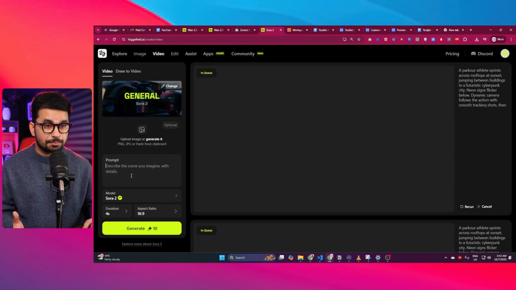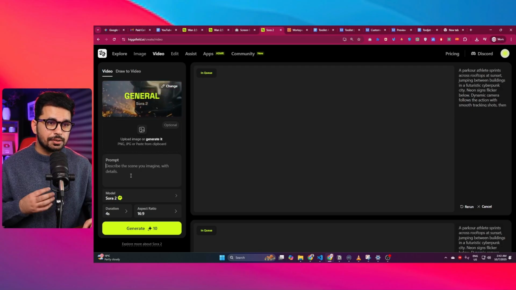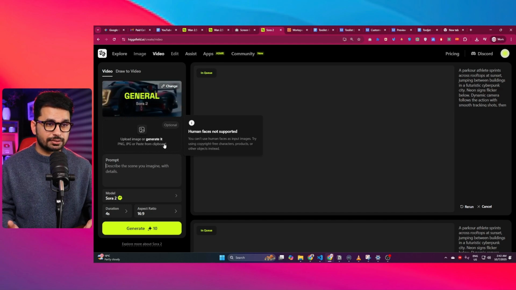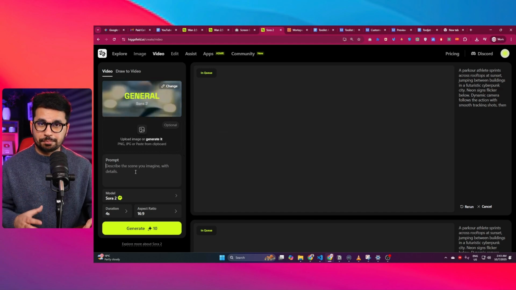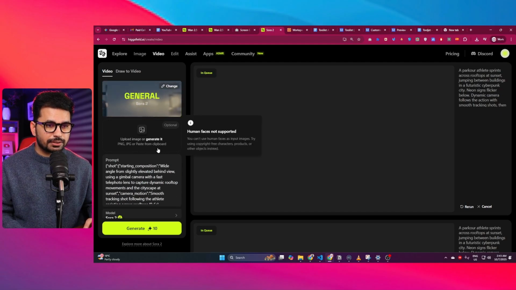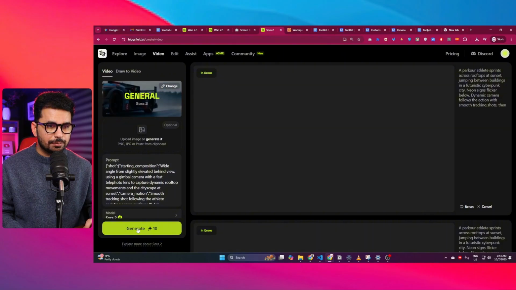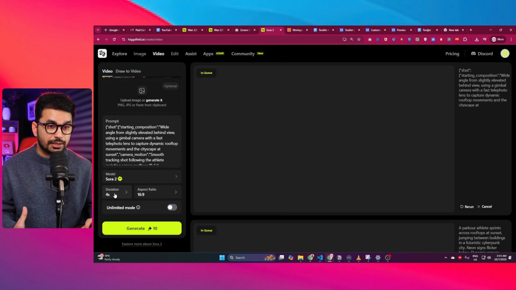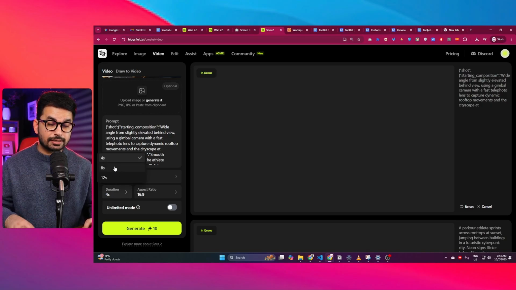Let me start with a simple text prompt and generate a video based on it. Later we'll upload an image as well and try to generate a video based on an image. But for now, I'll enter this text prompt, and then click on this generate button. Here you can see you can choose your model as well. You can choose Higgsfield Lite, Standard, Turbo. There is Sora 2, Sora 2 Pro, and you can choose your duration as well. It can be a 4-second video, an 8-second video, or in fact a 12-second video as well.